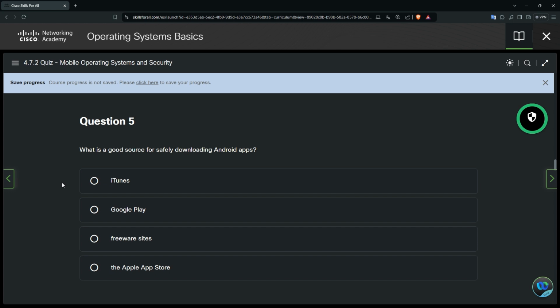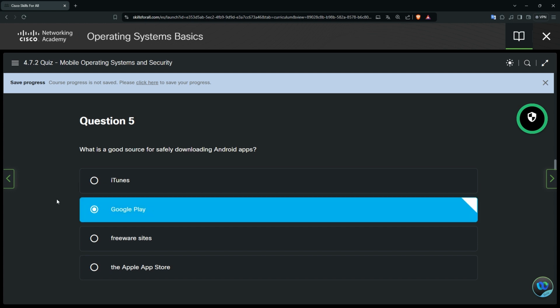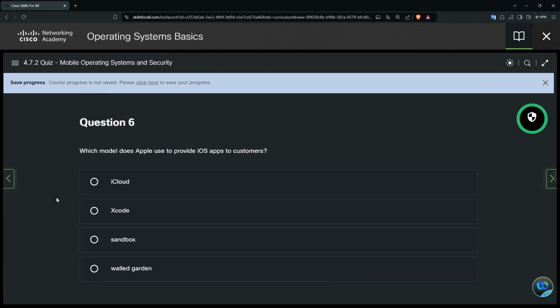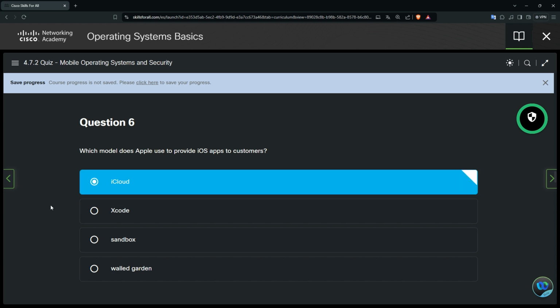What is a good source of safely downloading Android apps? Google Play. Which model does Apple use to provide iOS apps to customers? iCloud.